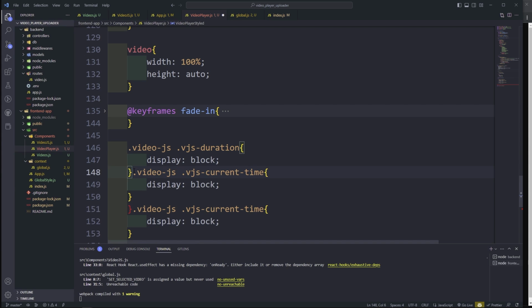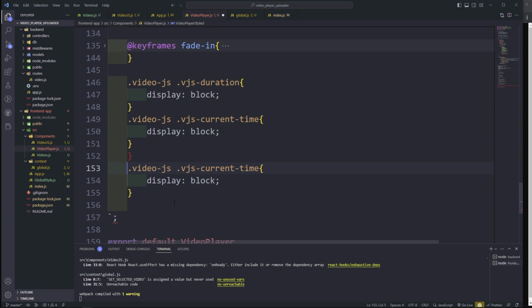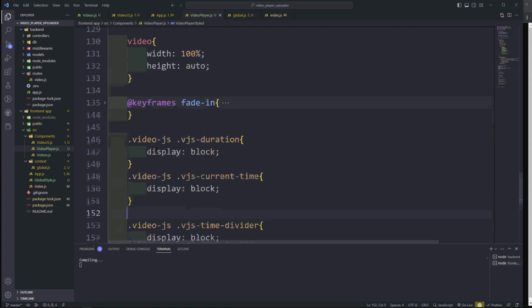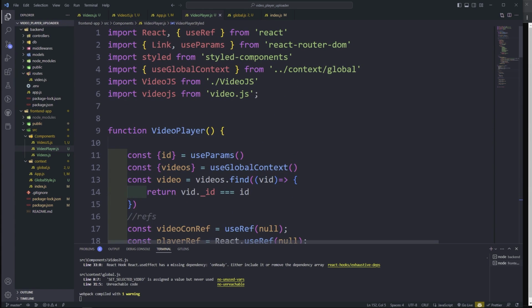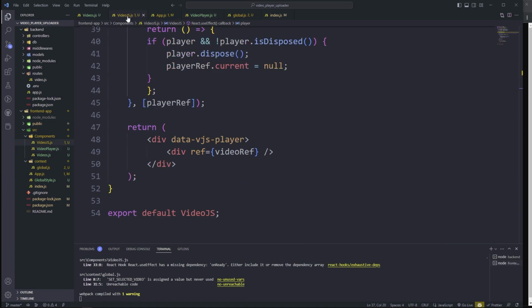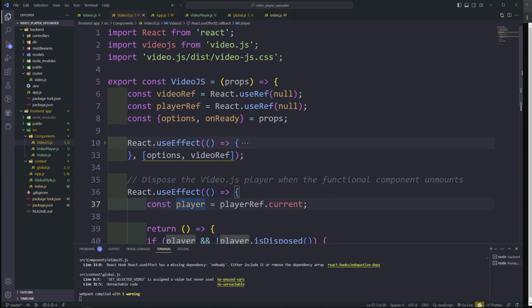I'm going to duplicate this, and then we have the vjs time divider. Okay, and then we save that. We also need to import some styles up here so we can have access to these classes. We're going to import the styles in the Video.js. I think we've imported them already. Oh yeah, the styles are already imported here.